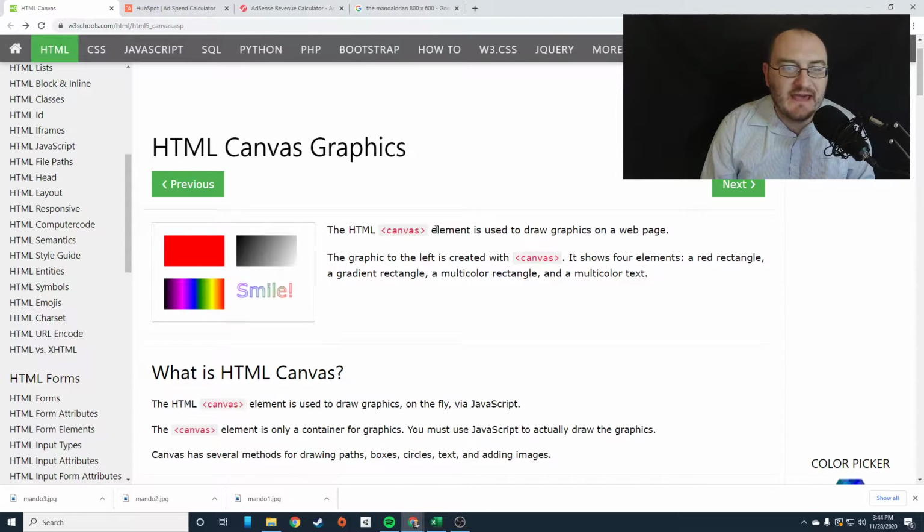So the HTML canvas element is used to draw graphics onto a web page. Importantly, it also can be updated very rapidly, which is why we're concerned with using it for game development. So this graphic here was created using the canvas element.